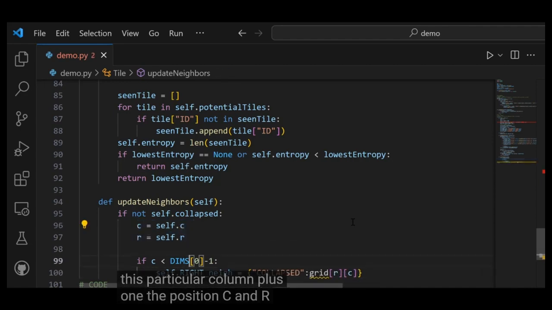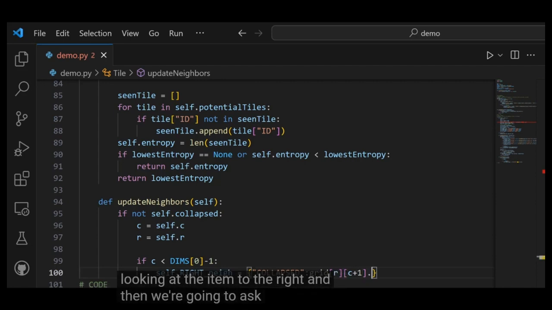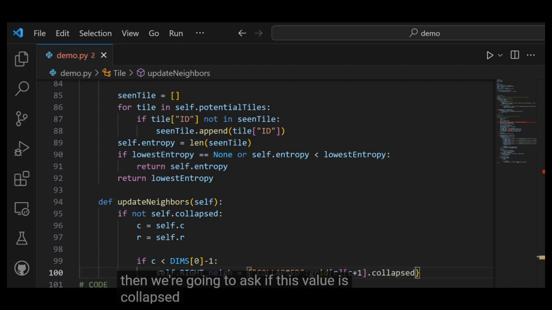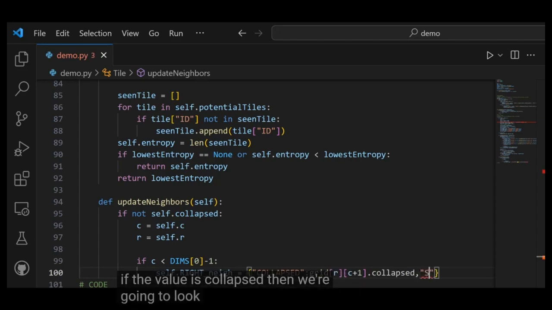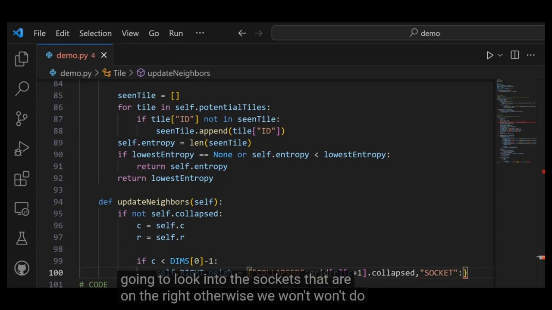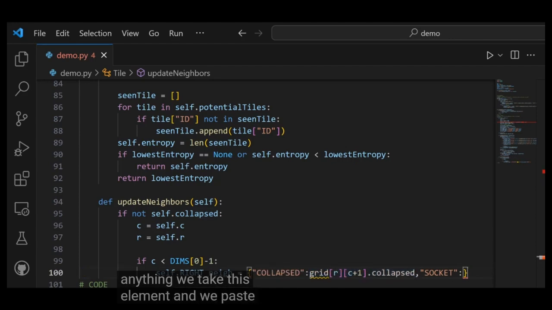The position C and R are the particular coordinates in the grid where this tile lives. By adding plus 1, we're looking at the item to the right. And then we're going to ask if this value is collapsed. We're simply going to pass it. If the value is collapsed, then we're going to look into the sockets that are on the right. Otherwise, we won't do anything. We take this element and we paste it over here.